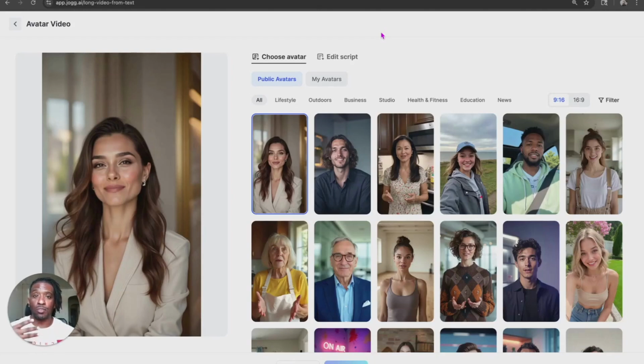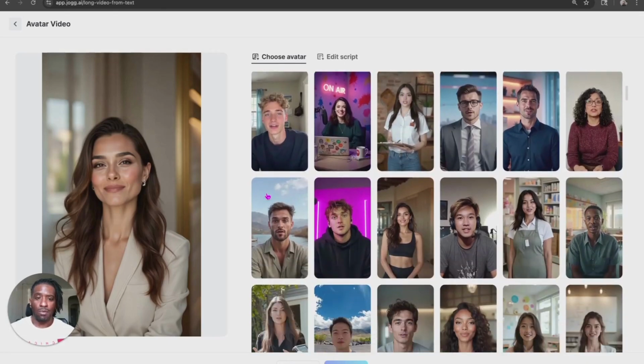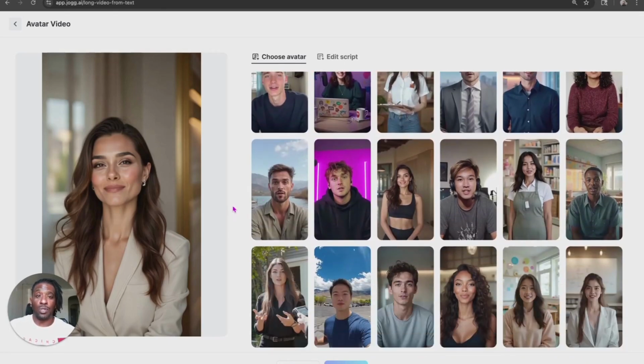This is a really great one if you want to create an avatar from photos and different things of that nature, or if you want to create your own unique avatar. Here are my avatars, here are public avatars. There's a number of different avatars that they have here, so a number of different use cases.